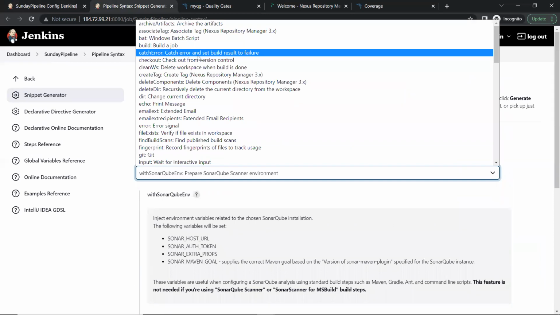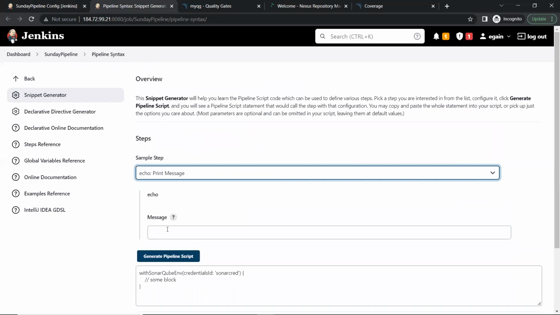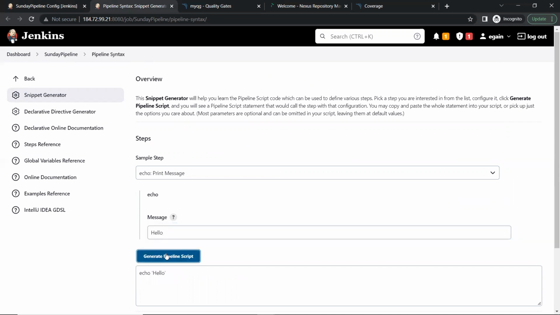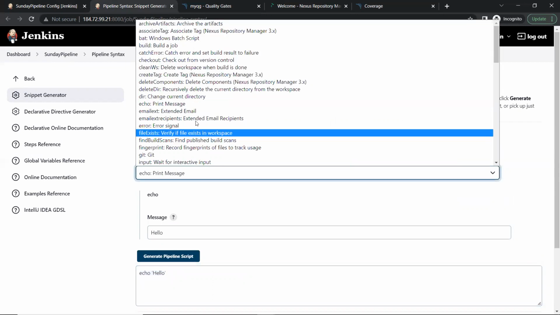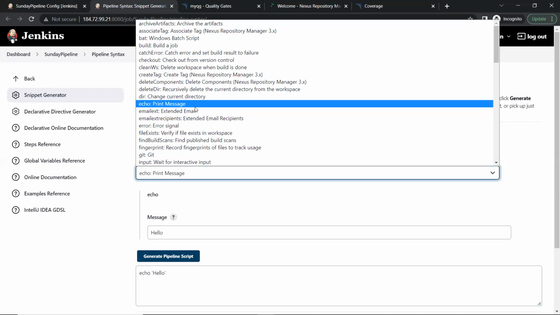So you have all the syntax here, even the simple echo syntax. See, what do you want to echo? Let's say I want to go hello. So even for a simple syntax, you will see it. For example, if you want to print a message, echo is for printing a message.